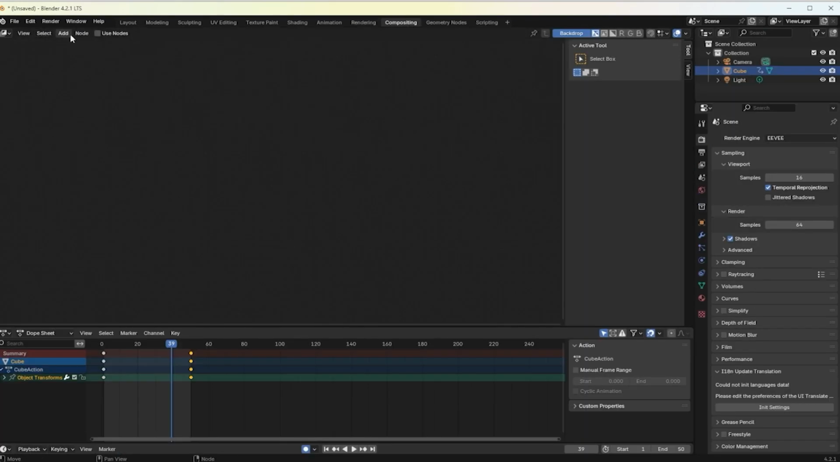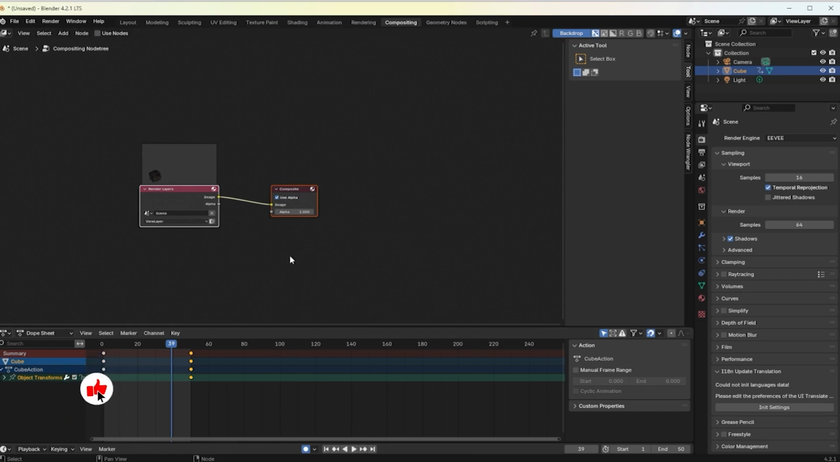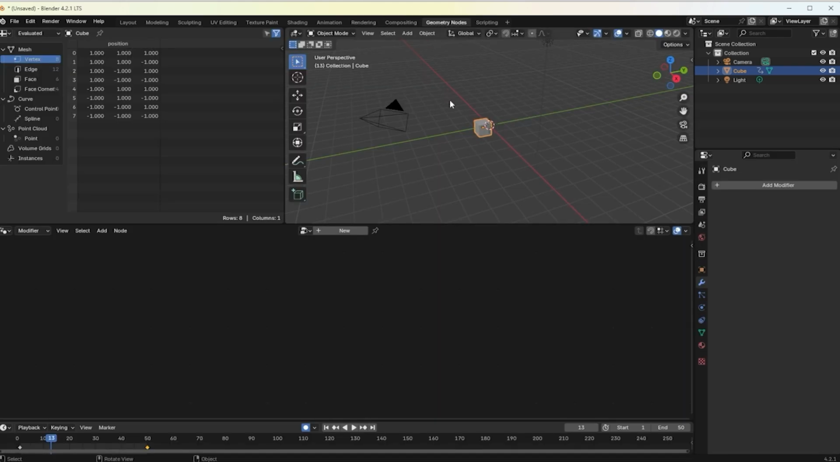The compositing section is where you can view your work in a formatted way. The topic of compositing is very detailed, so let's leave it for now. When we're working on a project at its own time, I'll explain it to you fully. In the geometry node section, this is where you can modify your work.